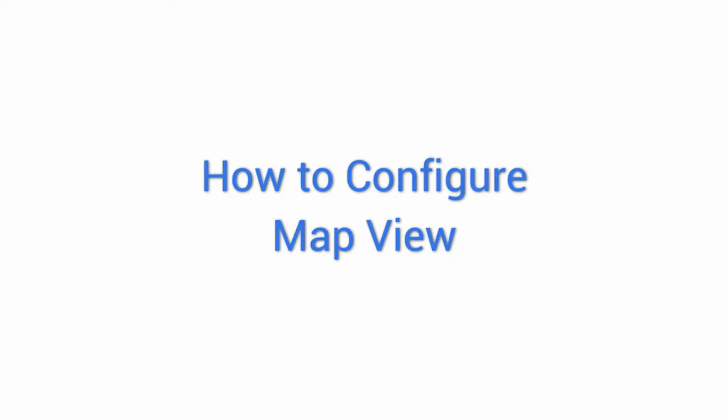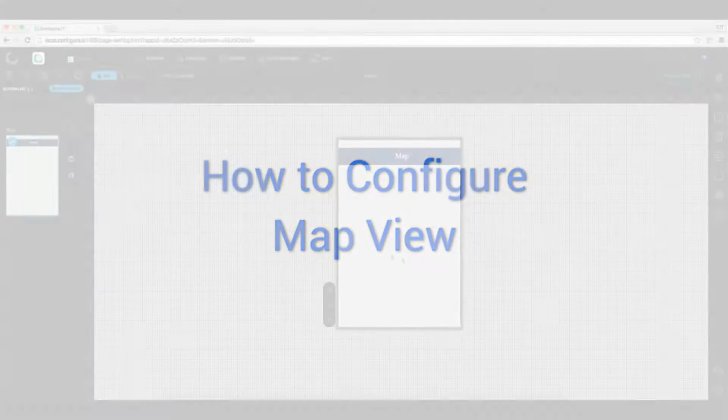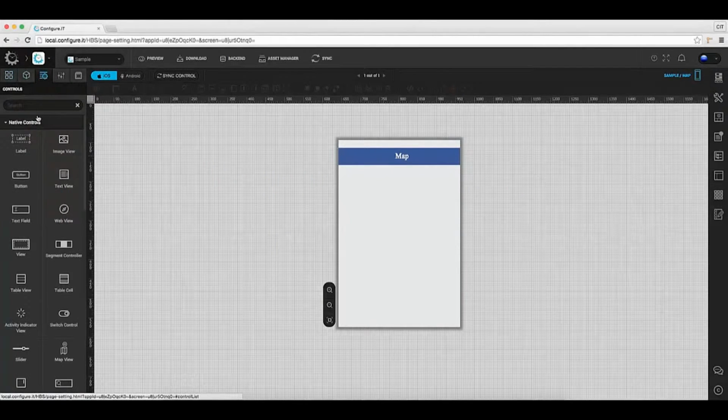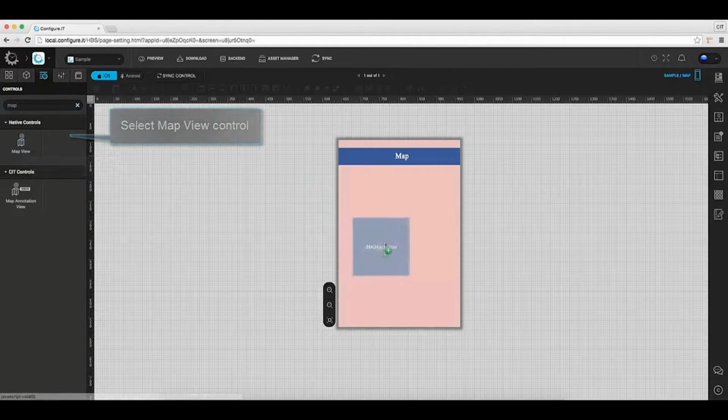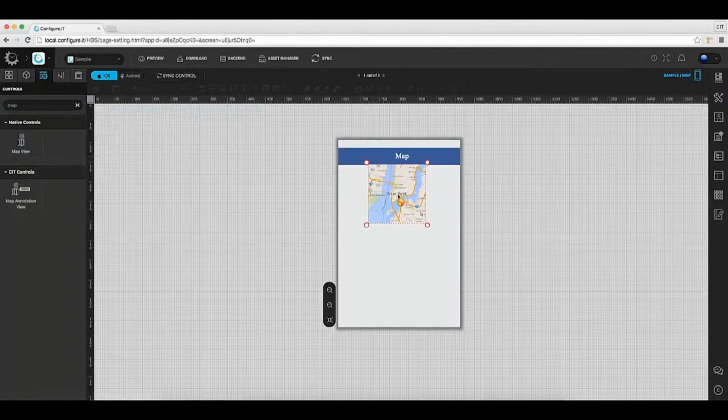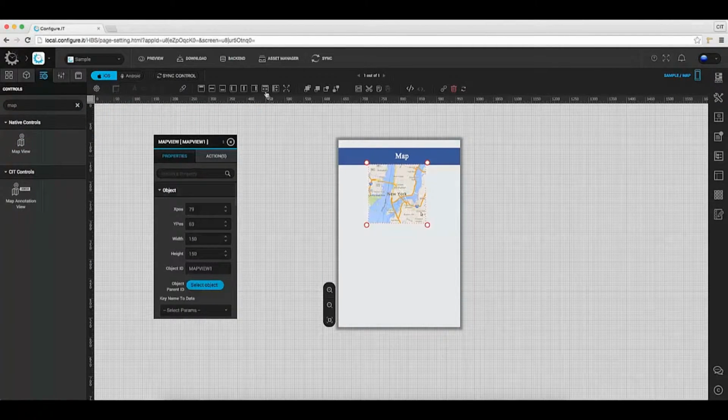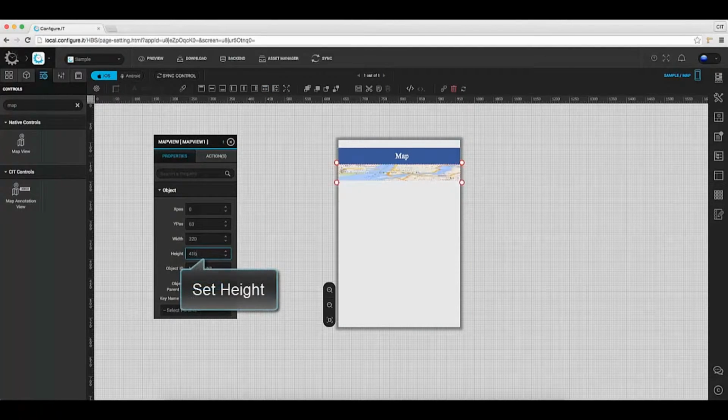This video demonstrates how to configure a map view. Under the control list, drag and drop map view onto the main screen. From the properties action window, set the desired height and coordinates.